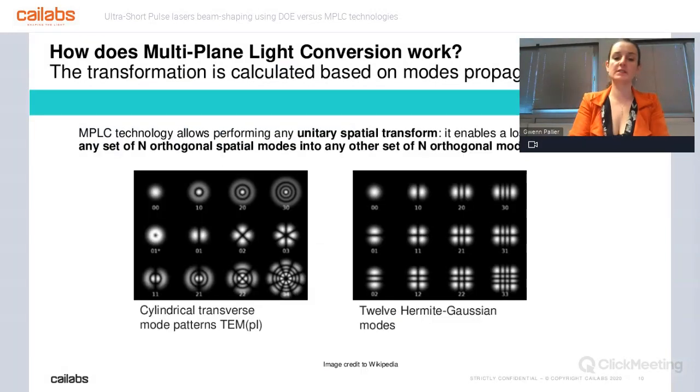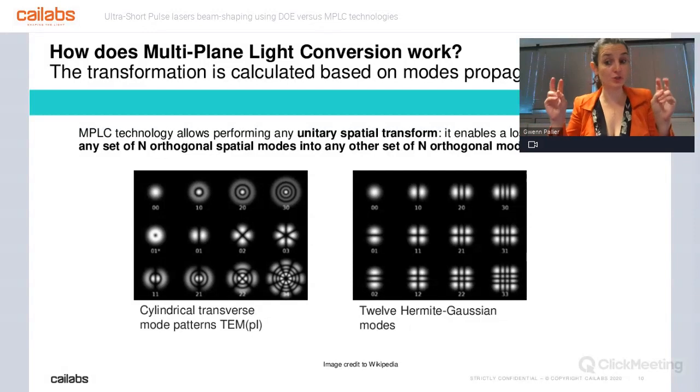I also want to insist on another extremely important point about MPLC: it allows us to perform unitary spatial transformations. This is a very technical term, but the idea is that you have a certain number of modes at the input, and at the end you have the same number of modes at the output, and they have to be orthogonal. We can use a lot of different bases, and we just tune the modes in order to go from one basis to the other.